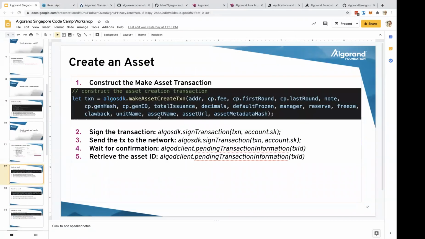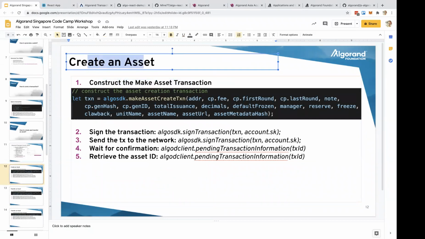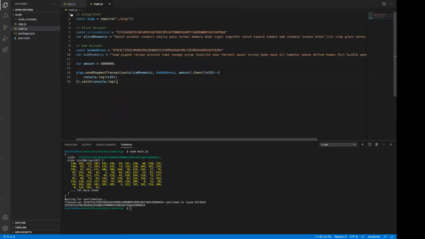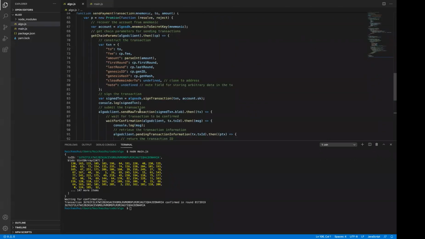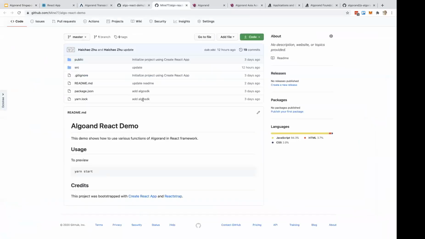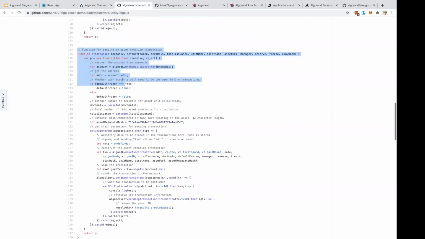Okay, let's jump into the coding part. So there are still 5 steps for creating an asset, because creating an asset is basically still just making a transaction. What is different is that the transaction you are constructing is a little bit different, and you can do this by using a function in our SDK. So let me show you how to do this in practice. Still, just for the sake of time, I will quickly copy and paste my prepared function from this file into here.